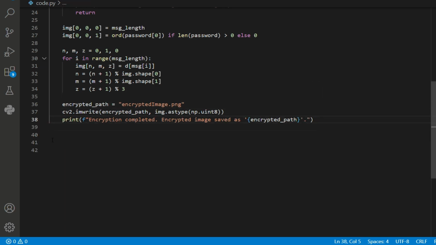Now, we grab the image, check the length and the password hint from the first pixel, and start reconstructing the original message.